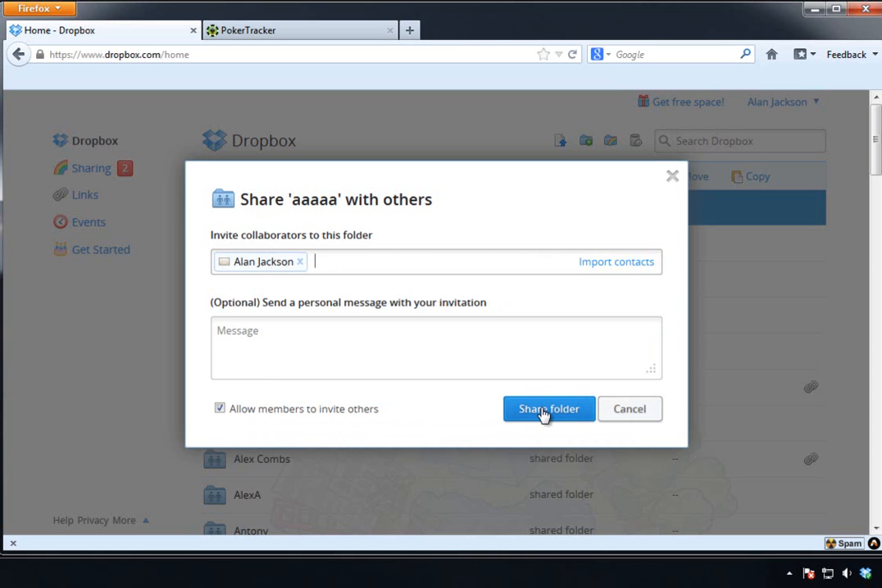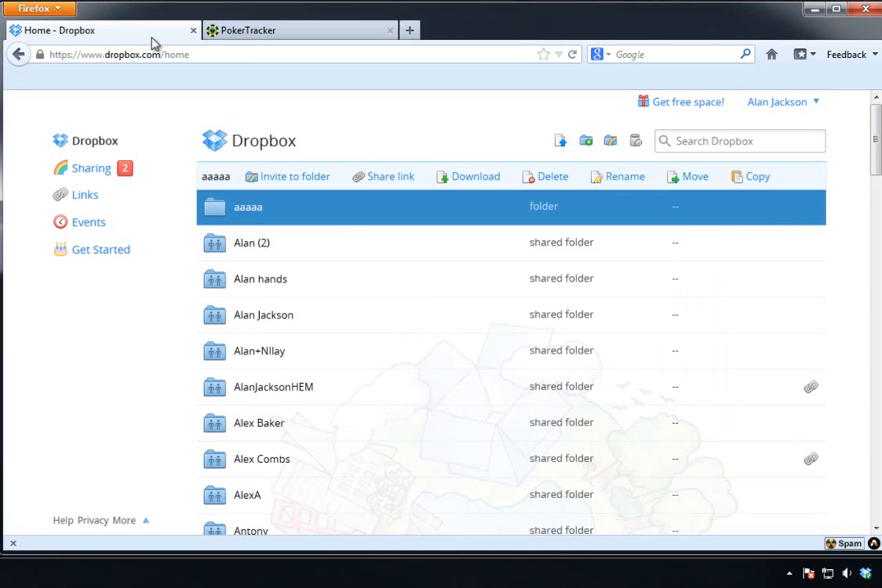And select share folder. You can also, if you feel better, unclick this, and that just means that your folder can't be shared with anybody else. I'm going to cancel that because I don't want to share it with myself.